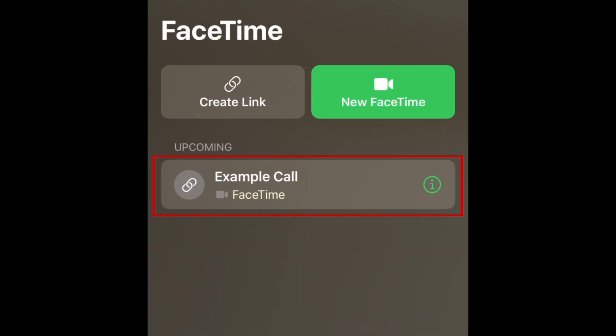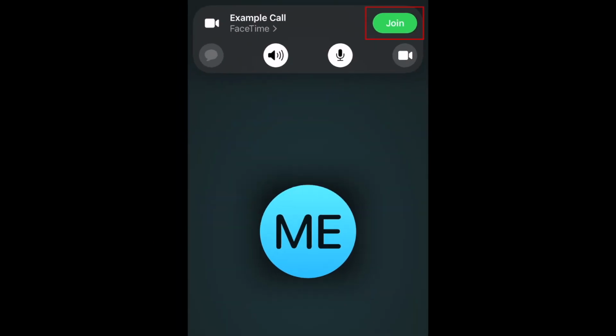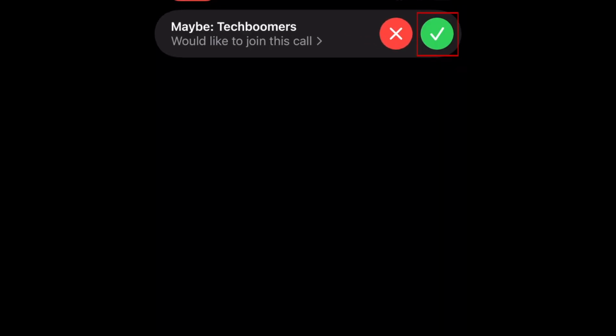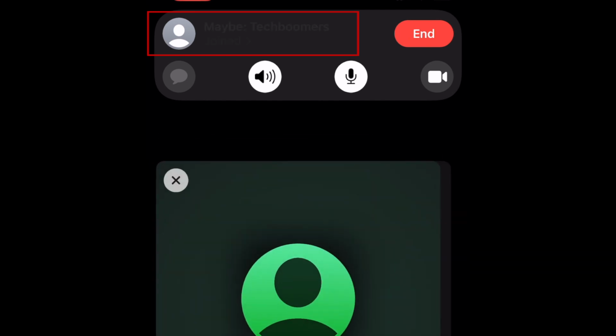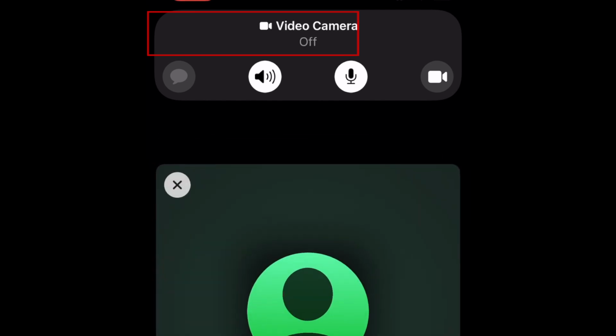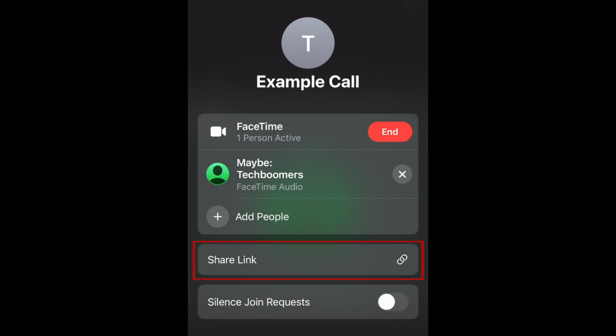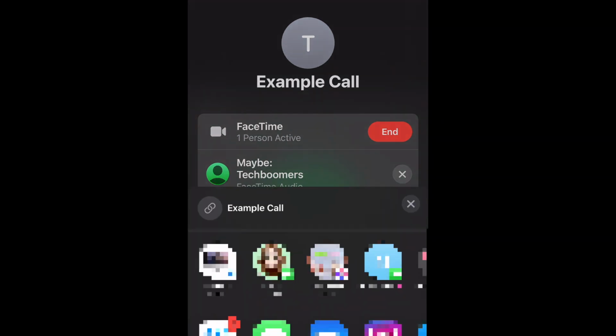To join the call, tap the name of the FaceTime link you just created. Then tap Join. Once the people you've invited click your invitation link, you can tap the check mark beside their name to let them into the call. During the call, tap the name of your call at the top to access more options. Here you'll find an option to share the link with additional people and invite them into your FaceTime call.